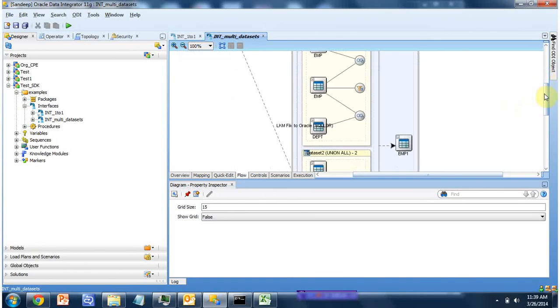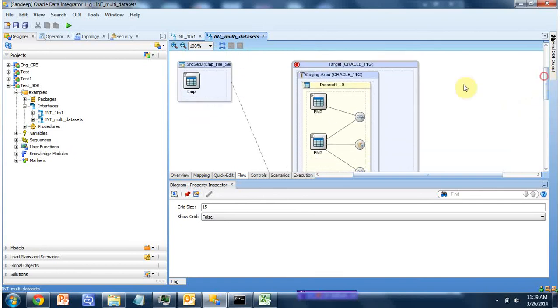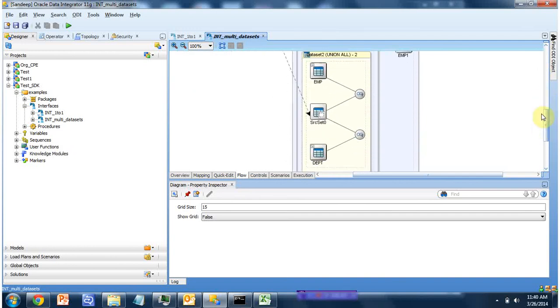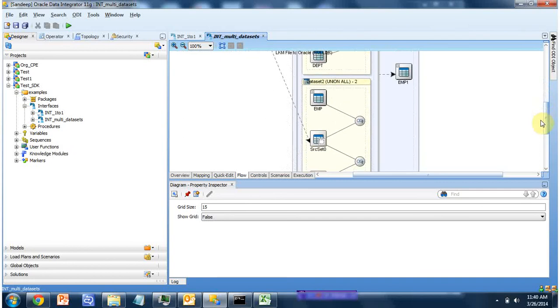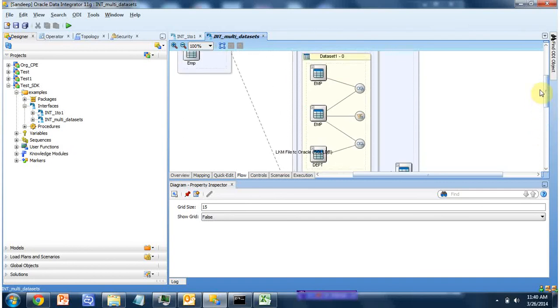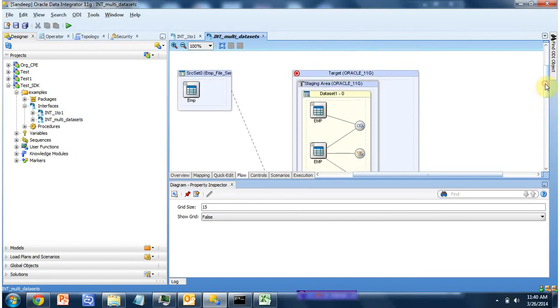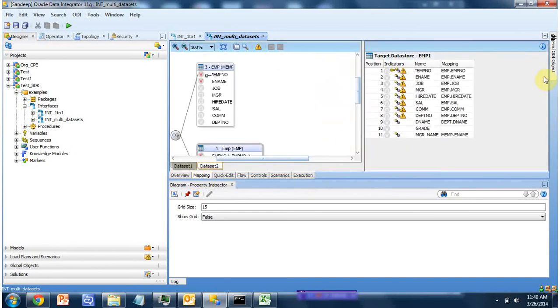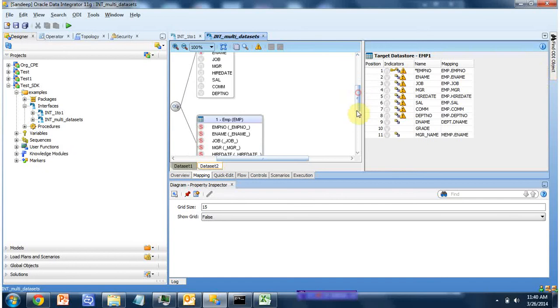So in the flow diagram, you can see one data set is using a flat file, whereas another data set is having source as database, that is Oracle. So it has generated an interface from that Excel sheet, and we can see all the values which we have provided, all joins and filters.